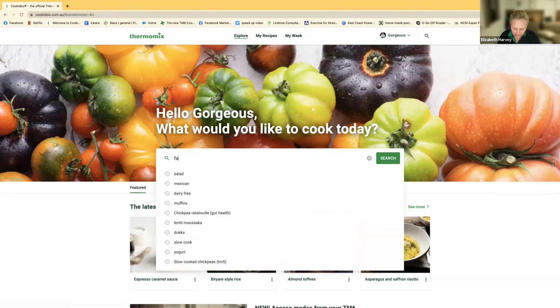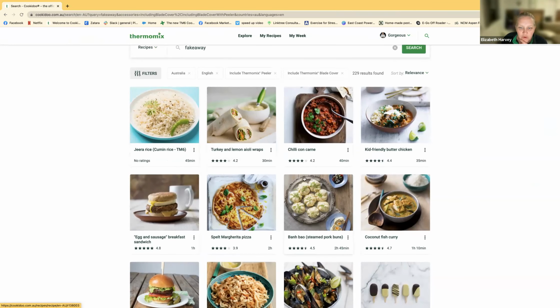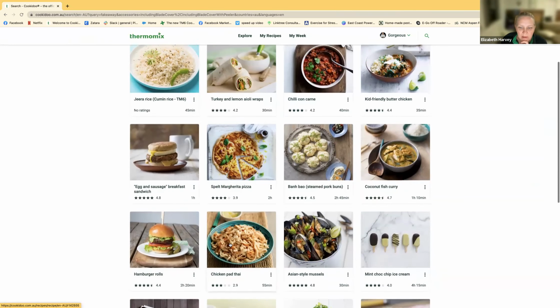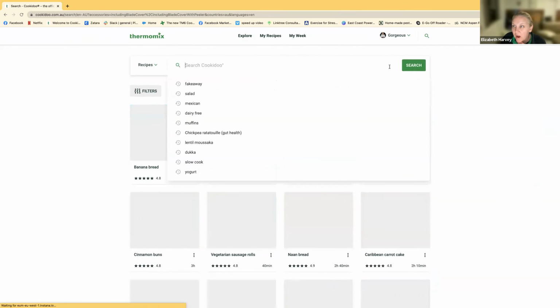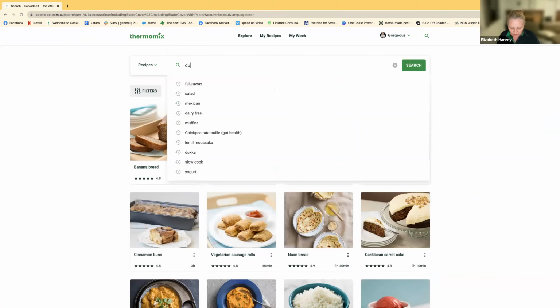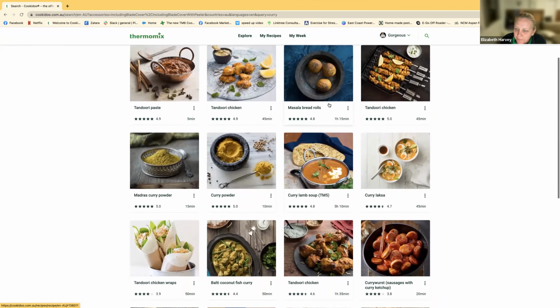Now you can type in Fake Away, but when I do, it's like a Fake Away takeaway kind of night, so this is all your kind of street foods, restaurant foods that you might like to make at home. The other thing, really, if we're going to buy food out, it's a curry that we all love to eat. So I'm just going to type a curry in there.